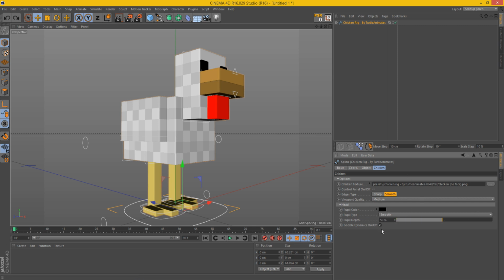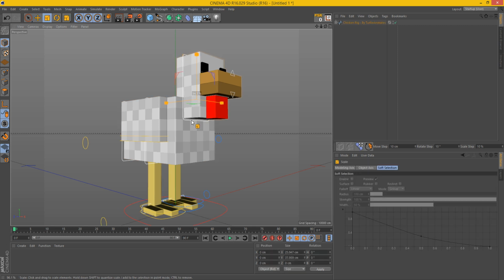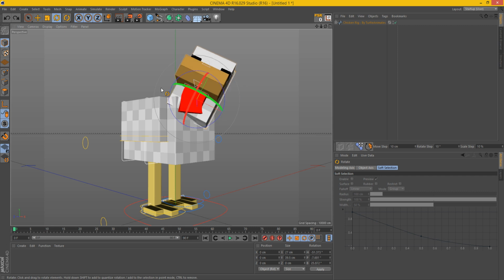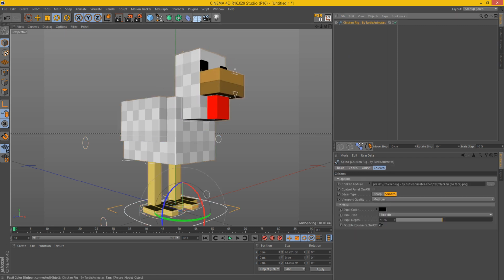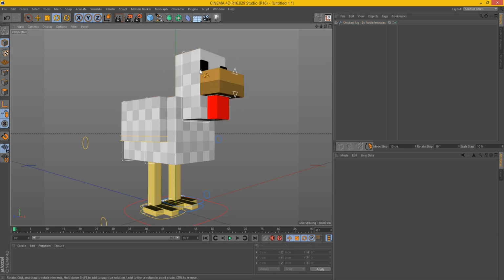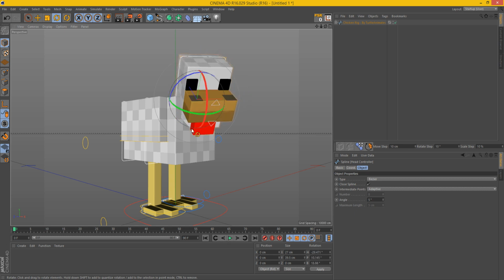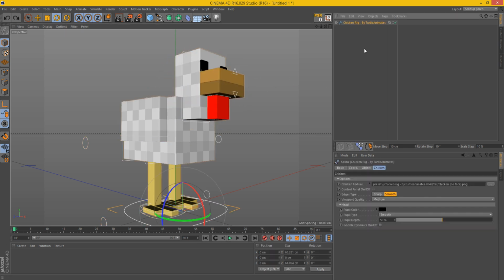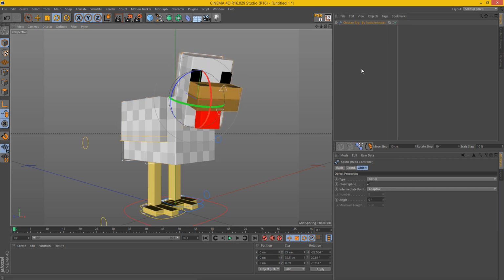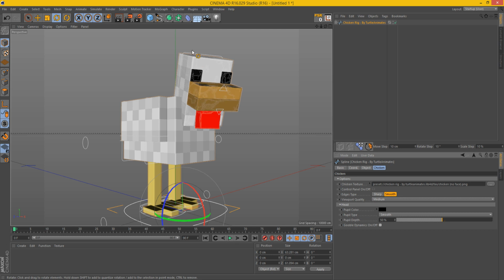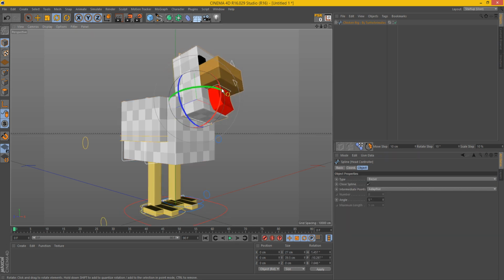And finally we have the gobble dynamics, so as you can see, if I just rotate this head, it has some dynamics to it, and if we turn this off, it will no longer have that. So I think it's a nice touch, so I recommend keeping it on. But if you do want to keep it off, make sure you turn it off before you start animating, because it will stay in whatever position it is when you turn it off, as you can see.